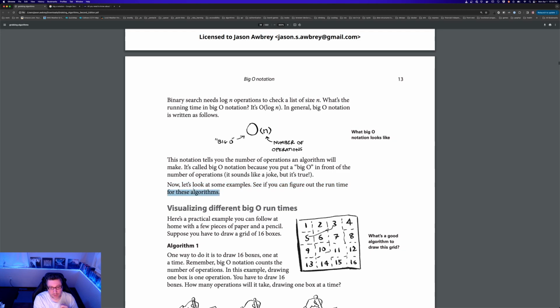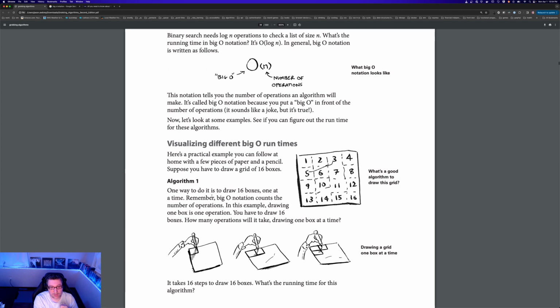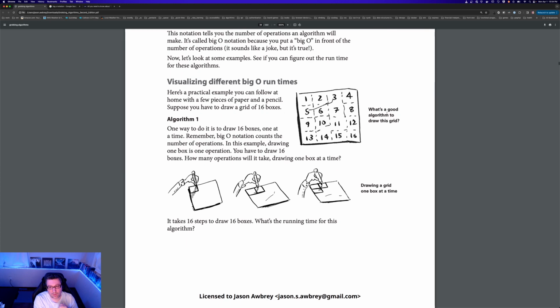Figure out the runtime for these algorithms. Now let's look at some examples. Visualizing different big O runtimes. Practical example of what you can follow. Draw 16 boxes, one at a time. Remember, big O notation counts the number of operations. In this example, drawing one box is one operation. You have to draw 16 boxes. How many operations will it take?